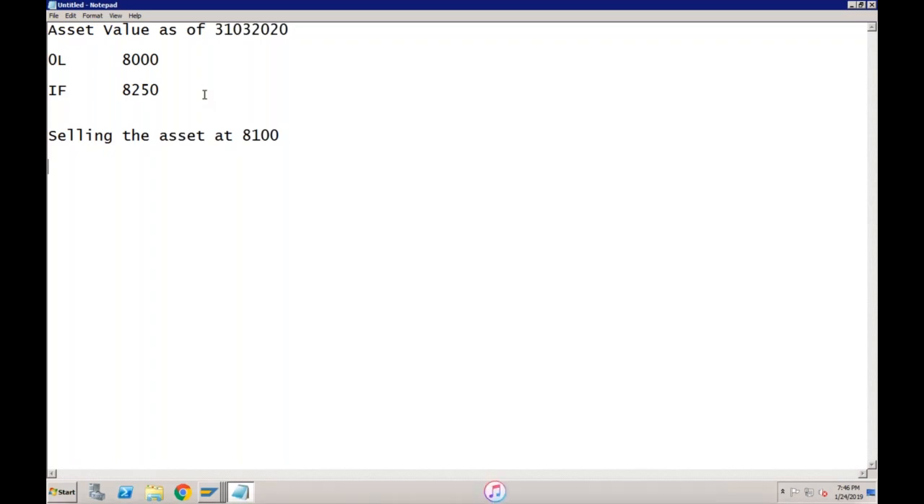So for 0L, is it a profit or is it a loss? The net book value at the end of the year is 8000 and we are selling at 8100. So in 0L, are we making a profit or a loss? Net book value is 8000, we are selling at 8100. So profit or loss in asset sales? Profit only. It will be profit, right? How much profit? The profit of 100. So you are gaining 100.